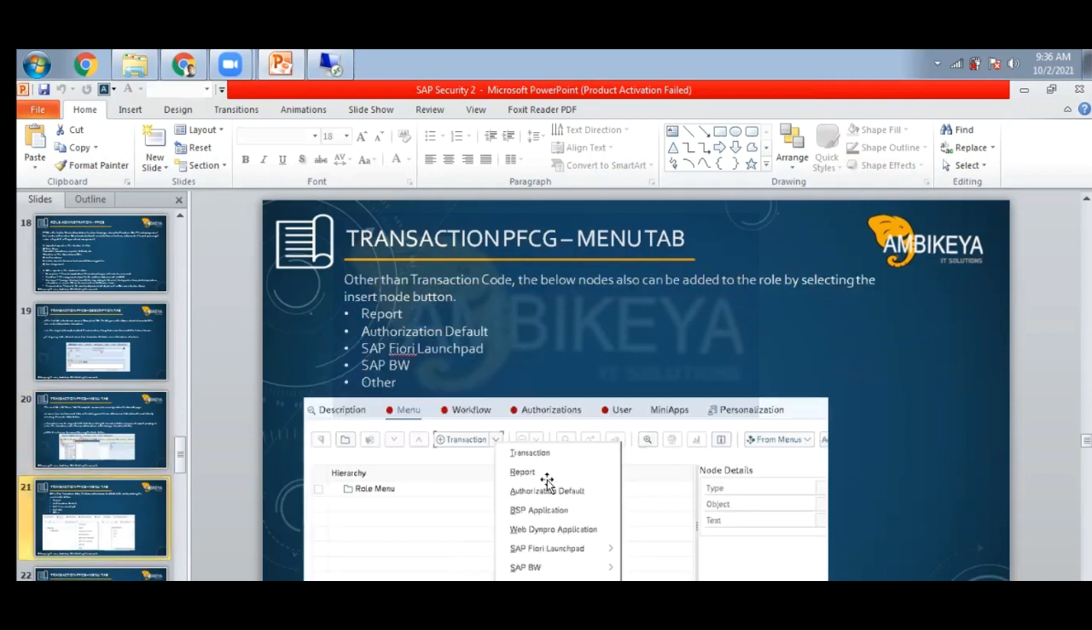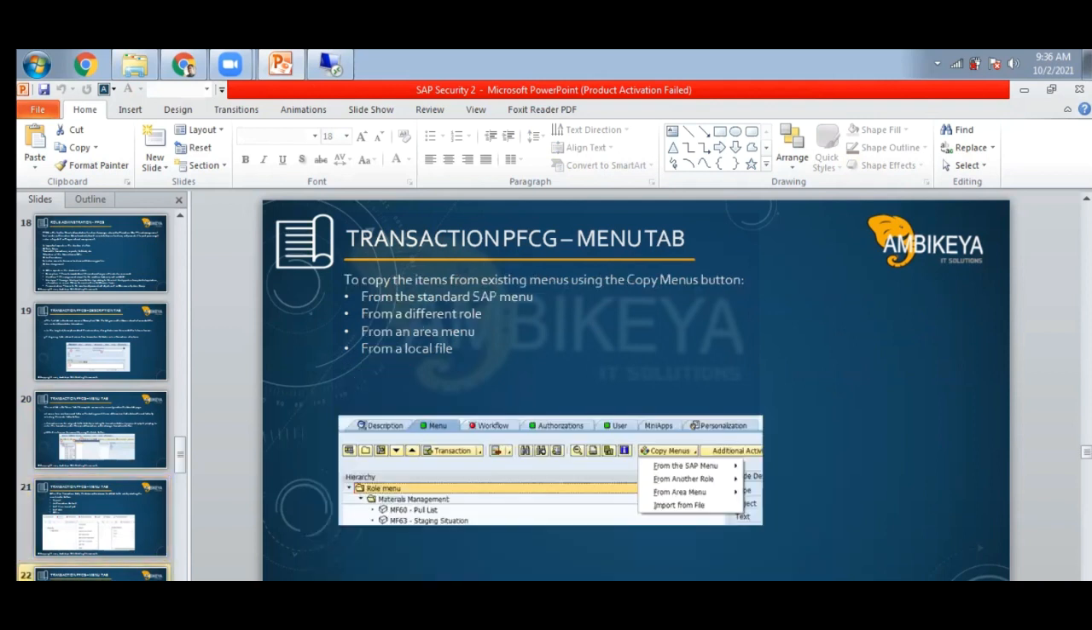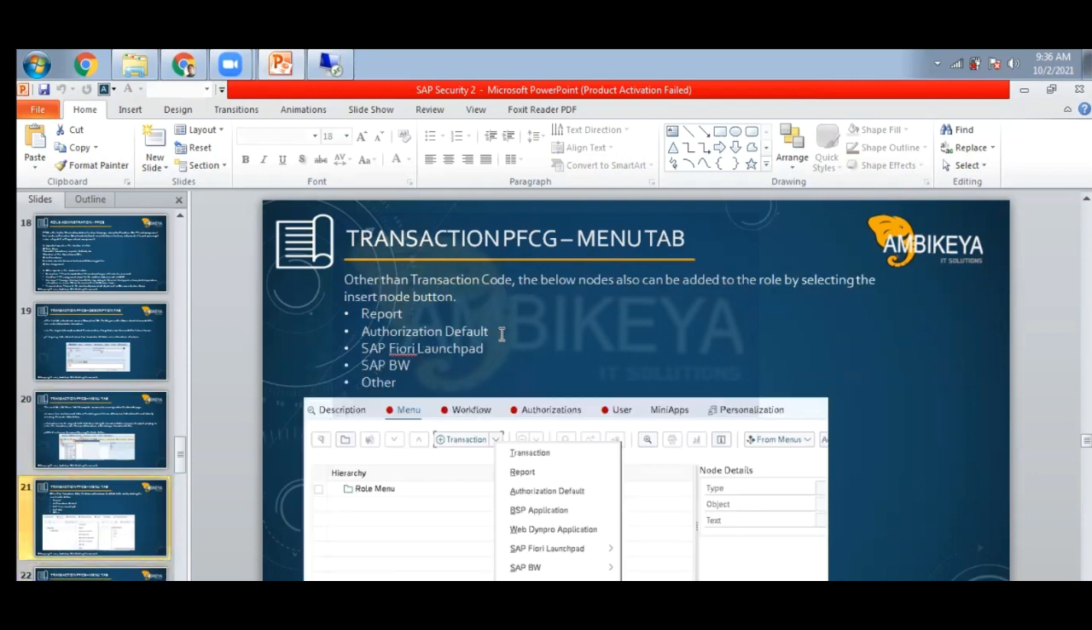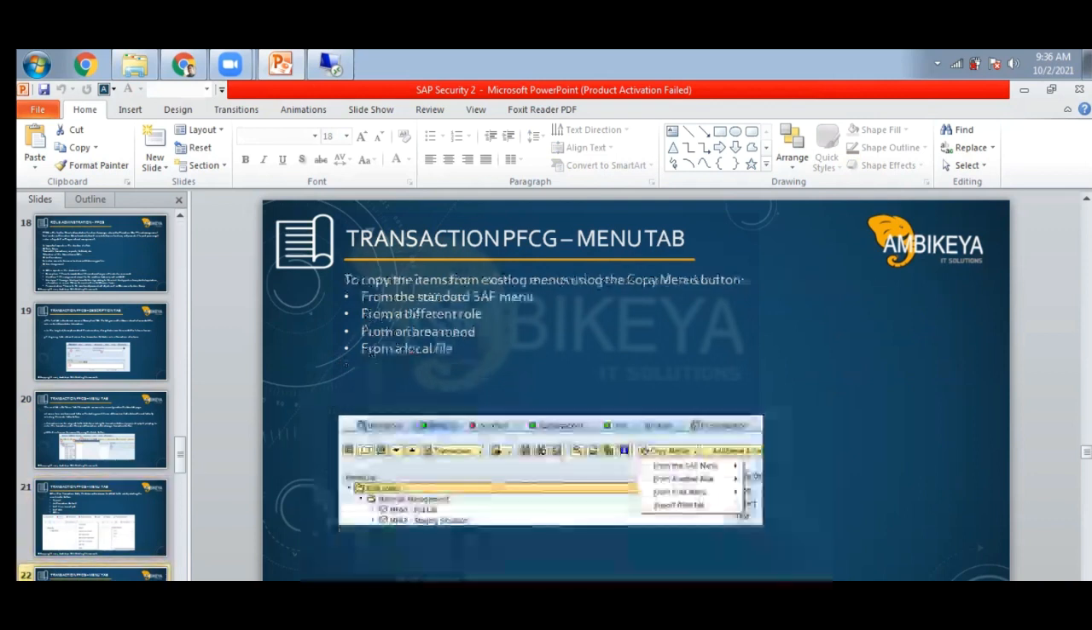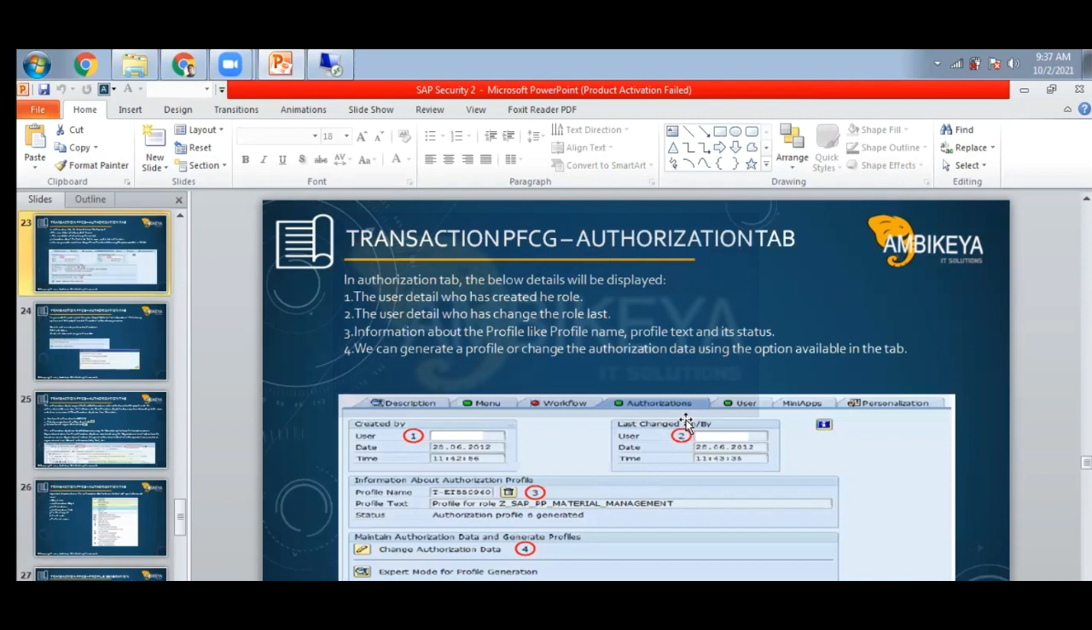Just go through this. Then there is another option to add a transaction, like from transport. Apart from transaction, we have reports, operation object, Fiori or Launchpad, and web services. That also you can maintain from here. Authorization default means your web services you can add. When we move to Fiori, I will show you what default. Right now it's for ECC, so transaction is enough. If you want to add menu from any other role, you can go to copy menu, select any other role, and insert menu from other.